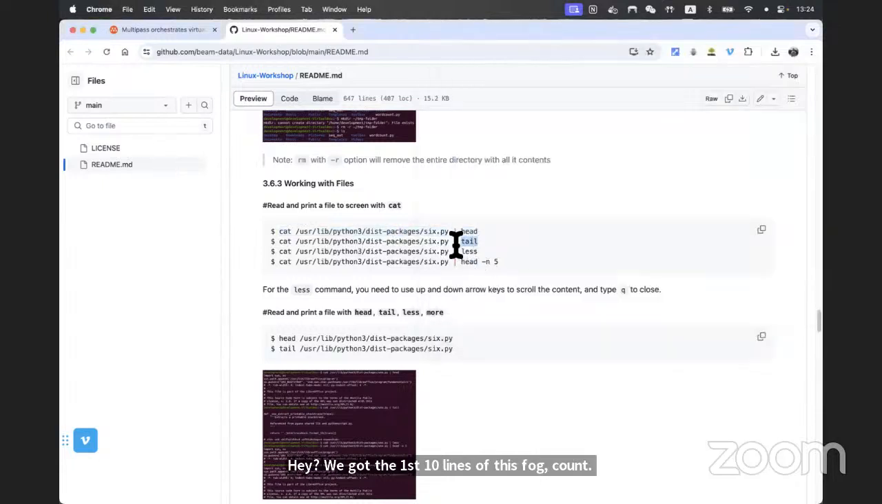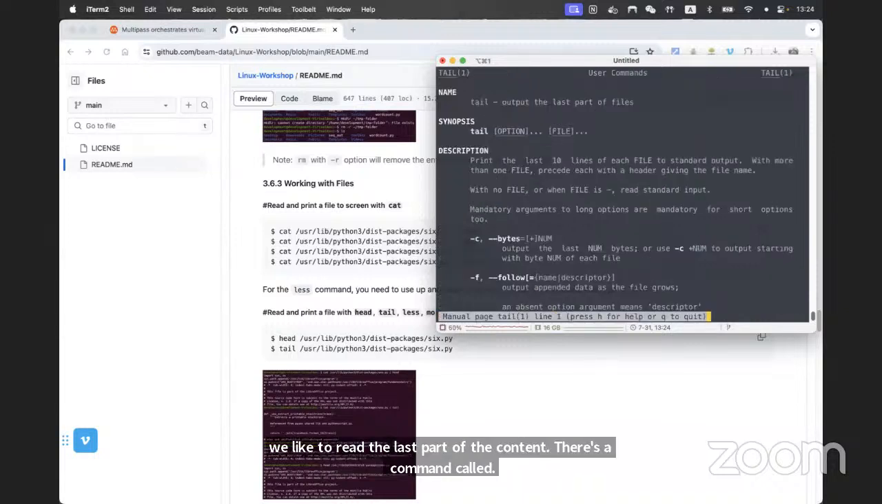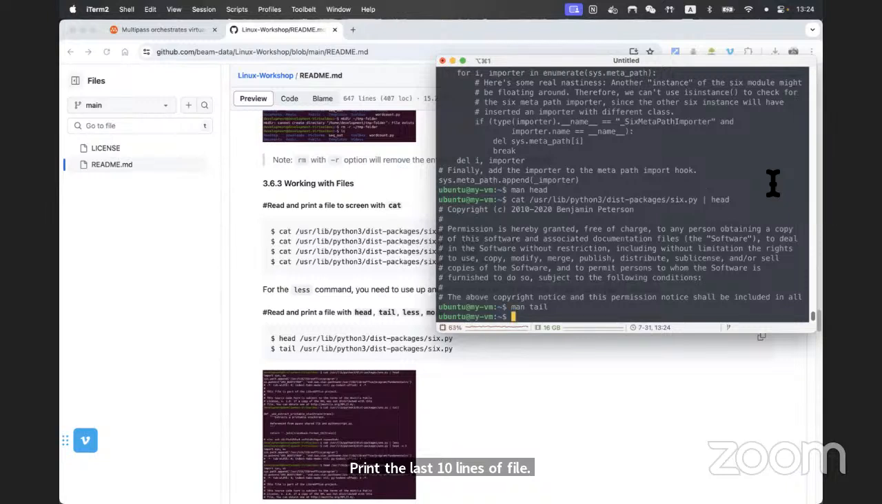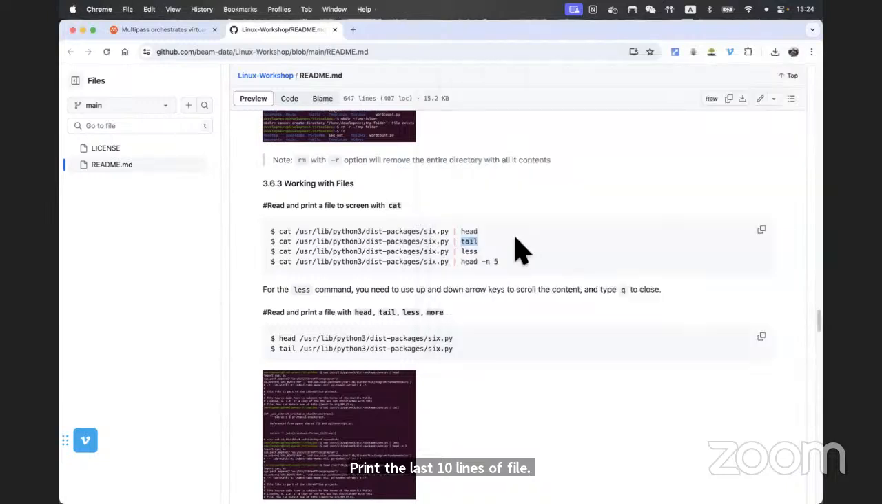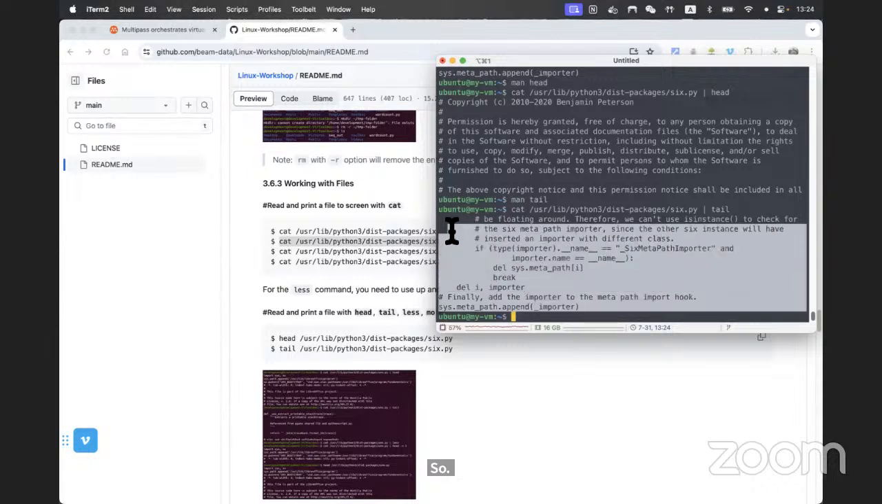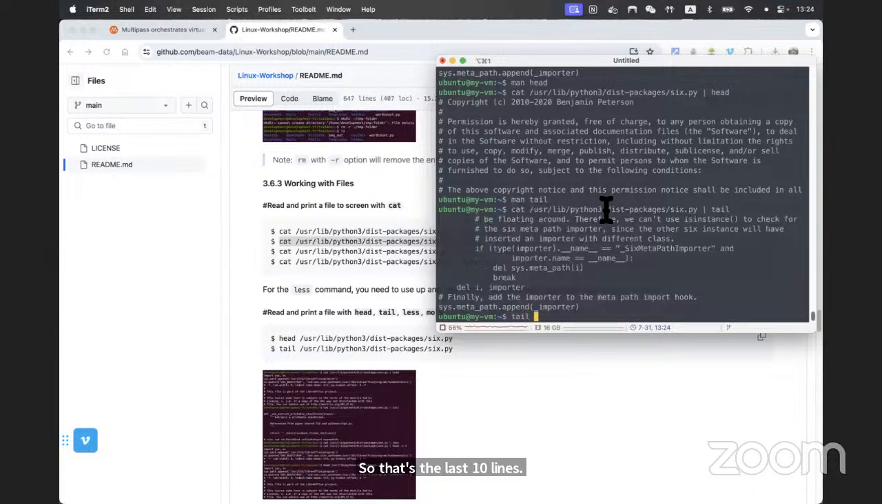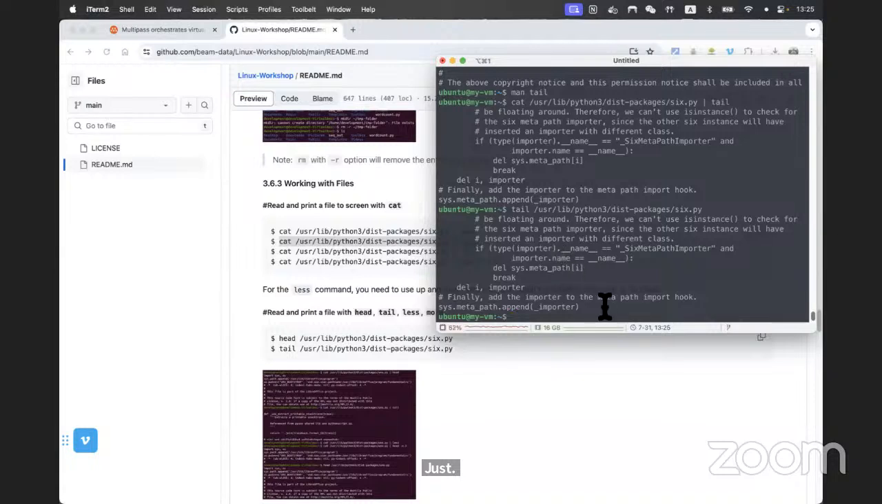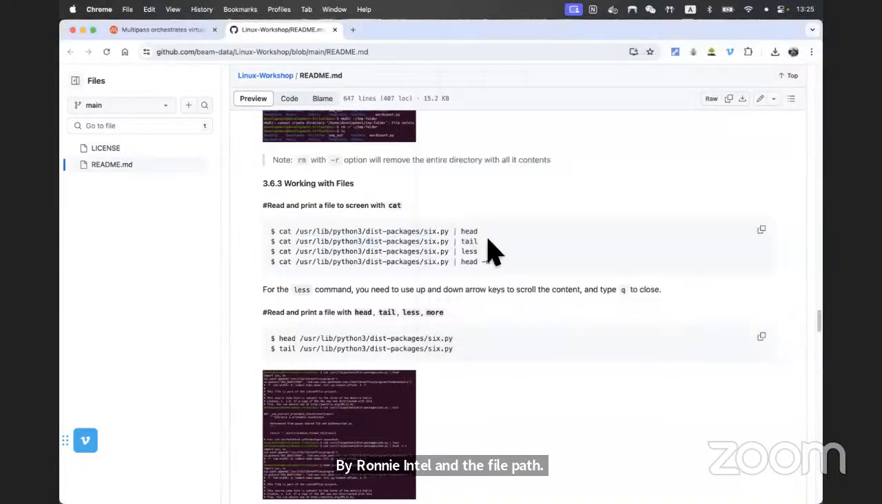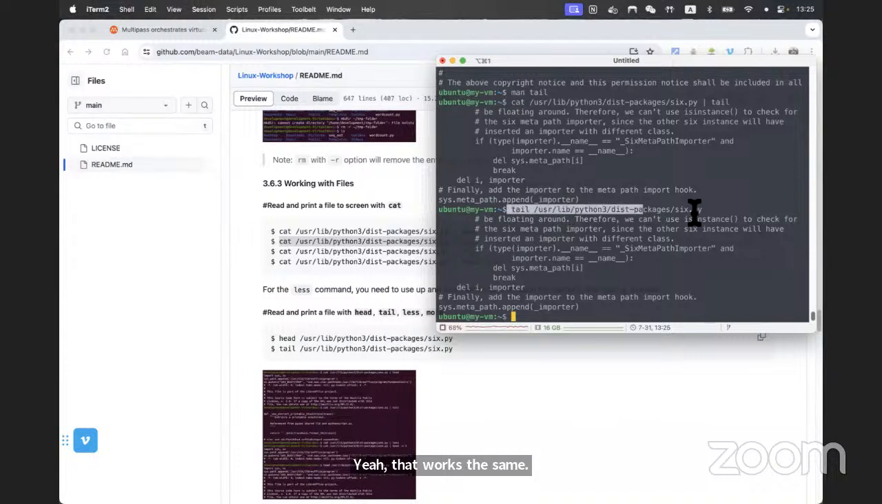If we'd like to read the last part of the content, there's a command called tail. Man tail. Print the last 10 lines of file. So that's the last 10 lines. I think this is one way to use it. Let me try the other way, just by running tail and the file path. Yeah, that works the same. So you can do this or do this.